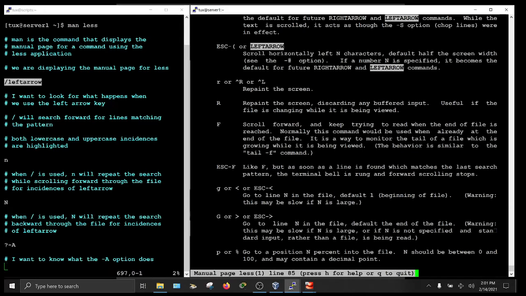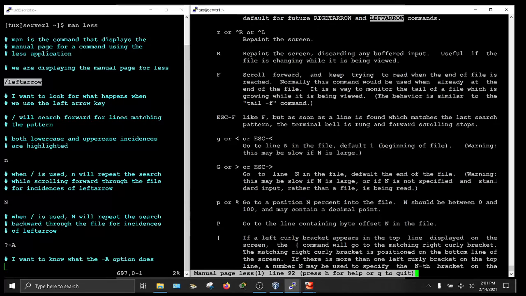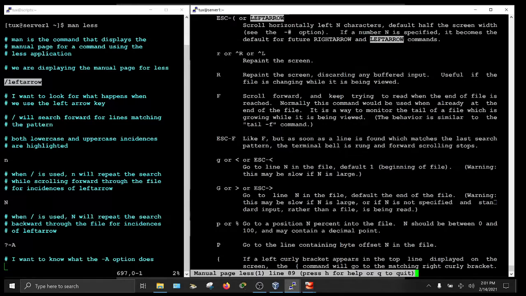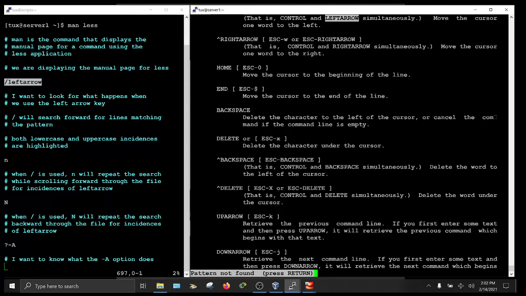Okay, now we have the matches highlighted. I'm going to press the lowercase n key to scroll forward through this. I could press the uppercase N key to scroll backward. This works this way because I'm using the / to look forward through the file.